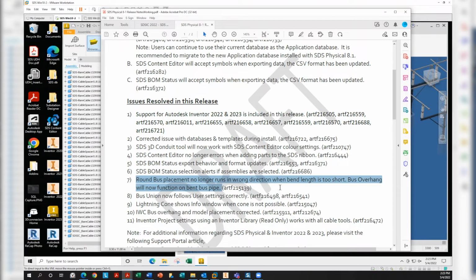What we also have now is that when you have a bus overhang with a bent bus pipe, it will now obey that overhang properly. It won't offset the bus. When we're running bent bus down and around a structure, sometimes we'd have to run it only from bus point to bus point. Now we can run it the way we want at the length we want with those overhangs. I had a number of service calls on that, and it's nice to have that back working.